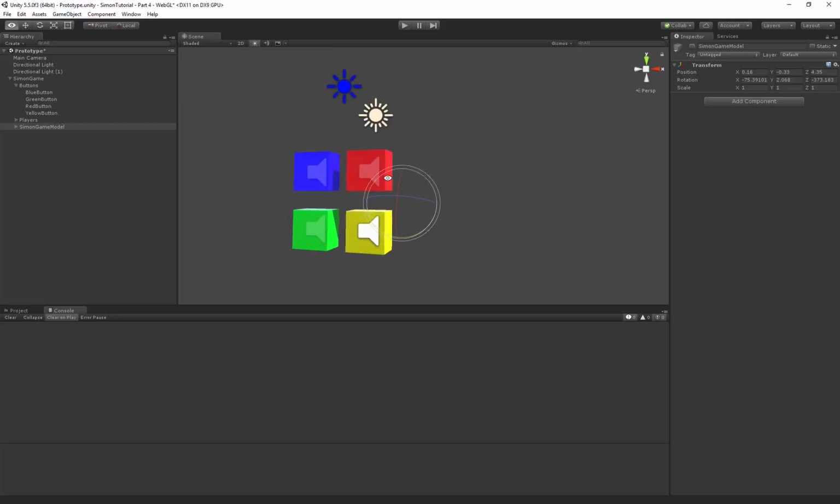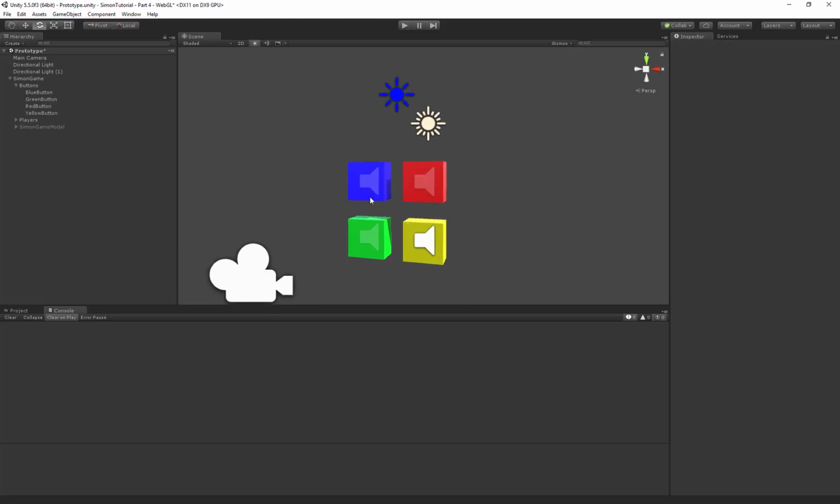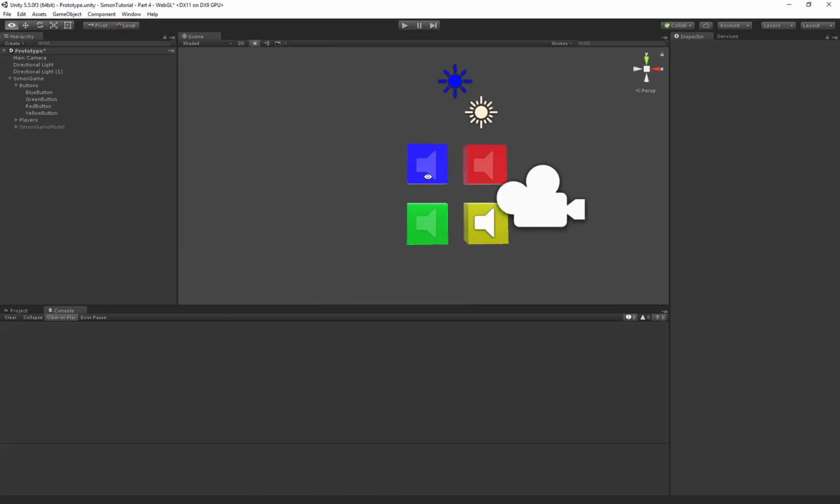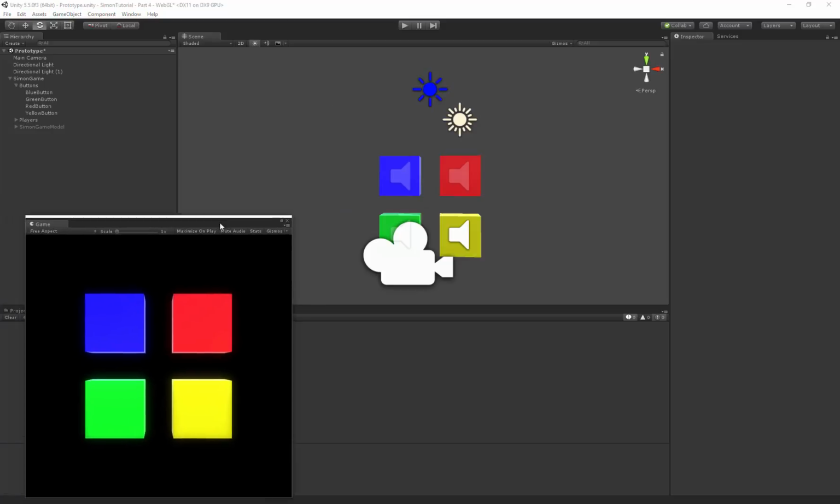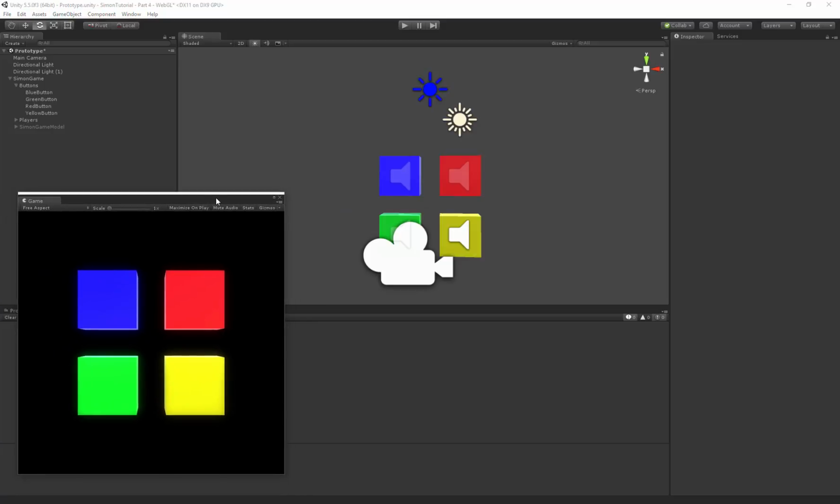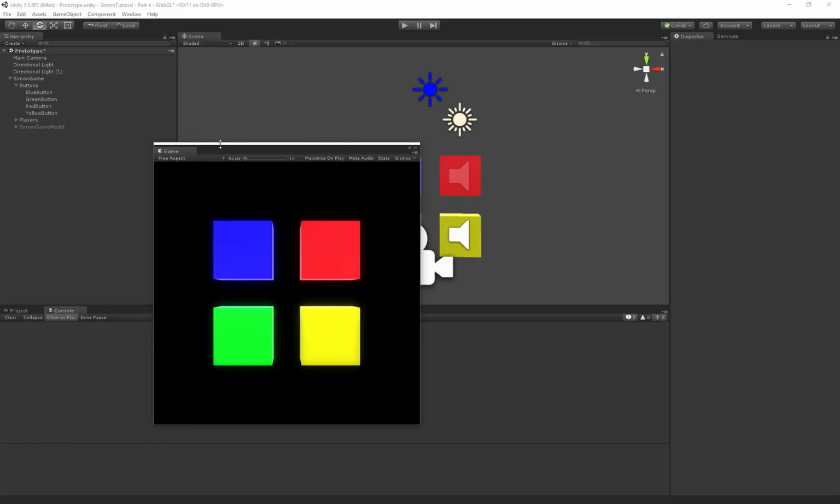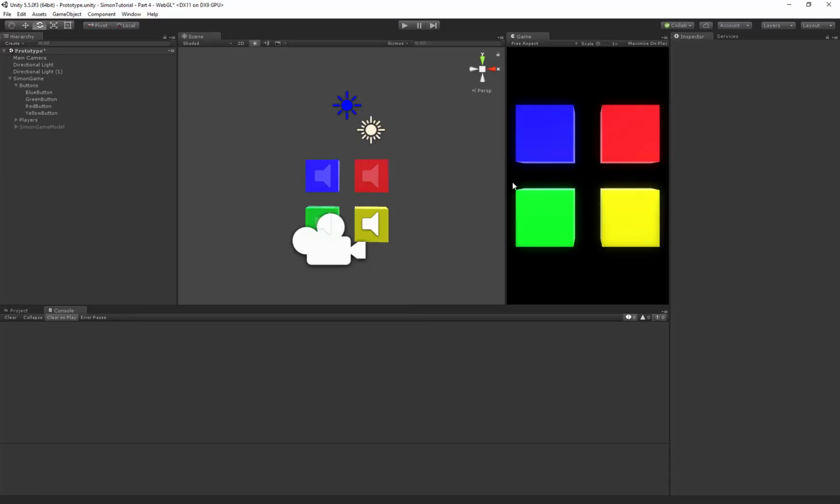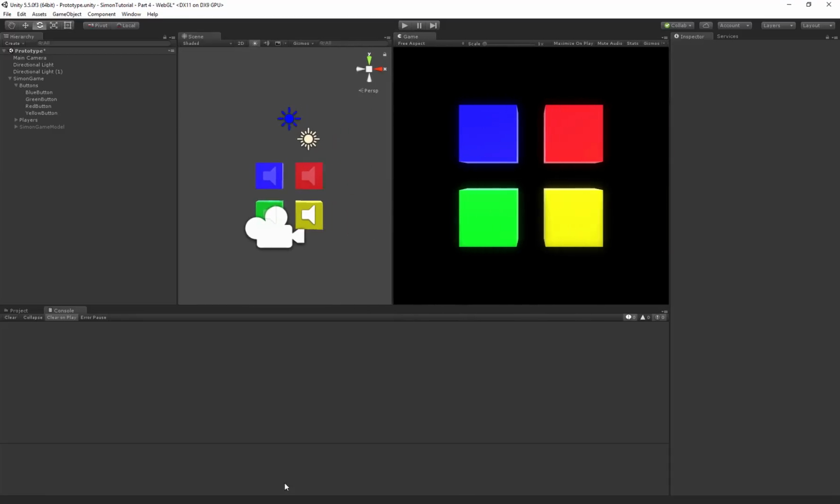Okay, so in this tutorial we're going to get into putting a model into the game, because right now, as you can see, this is kind of boring. So I'm going to go ahead and bring in a model I made in Blender.